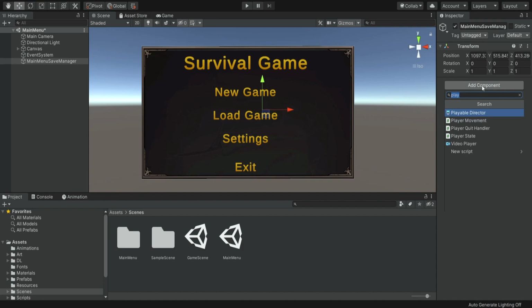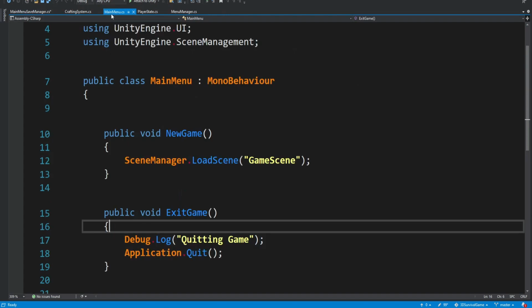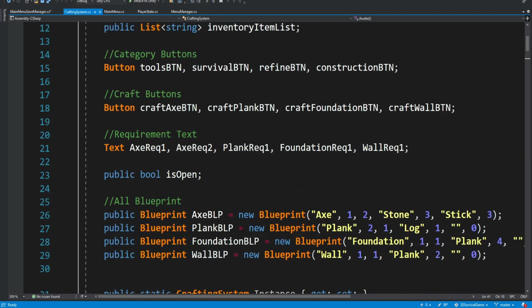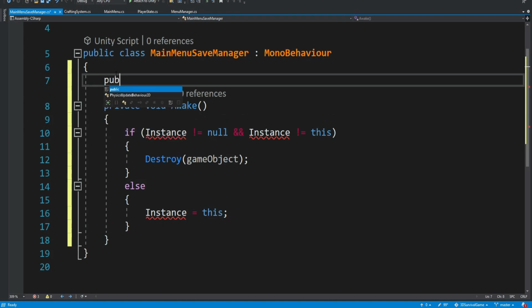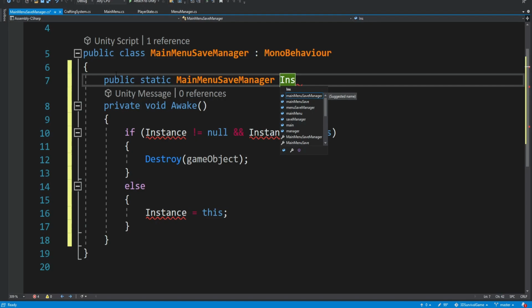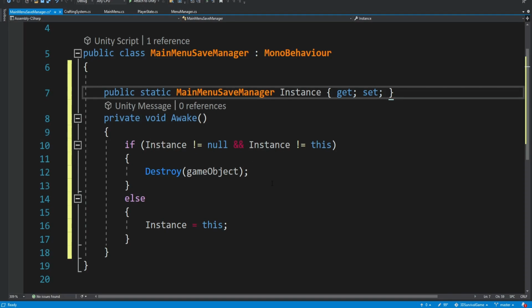Now we're going to create a new script that will be of the same name. So main menu save manager, and we're going to open the script. We're going to start by making this manager into a singleton. So we're going to delete all of this and we're going to find a singleton and just copy the code. So we need this awake as usual. And then public static main menu save manager instance get set. So again, that's what we usually do to create a singleton. Now we can close this.